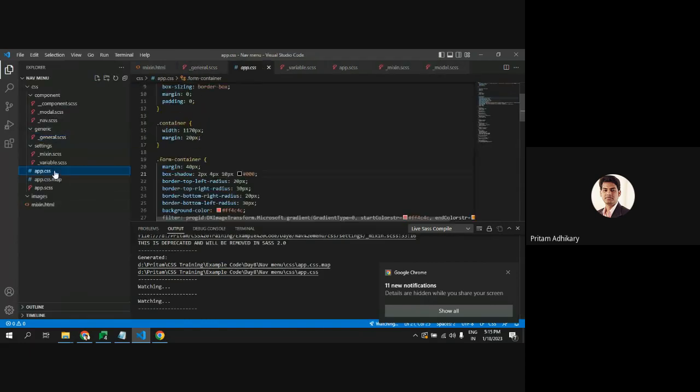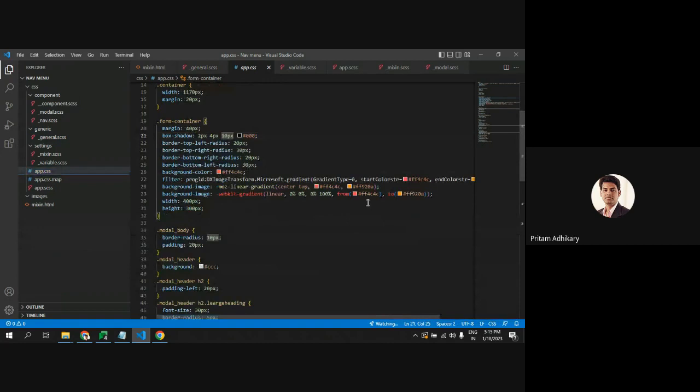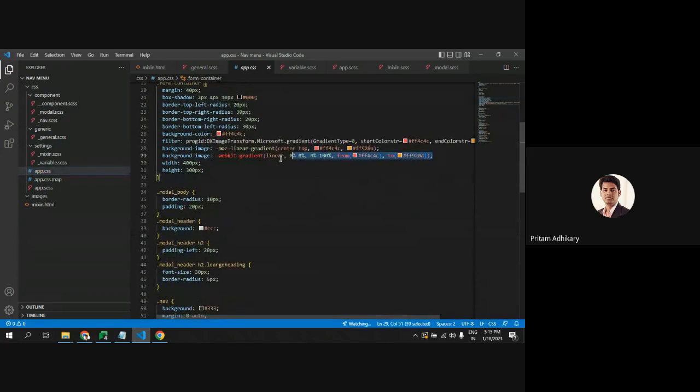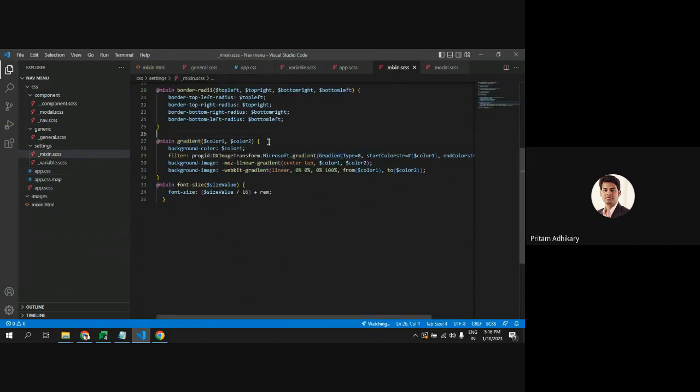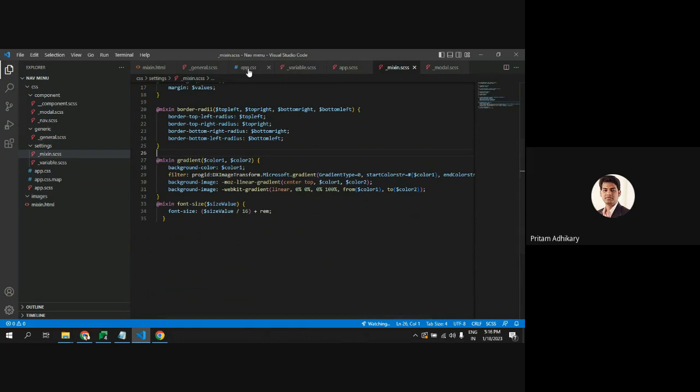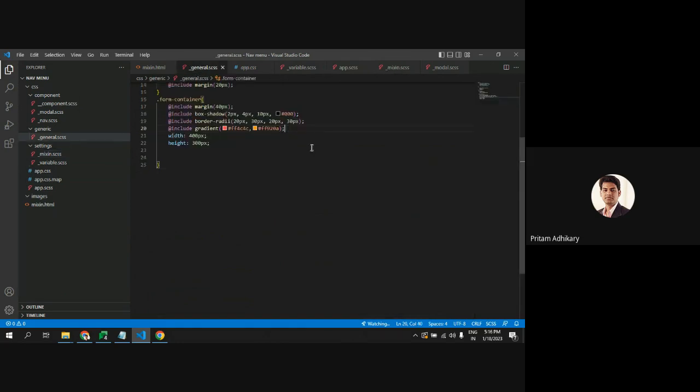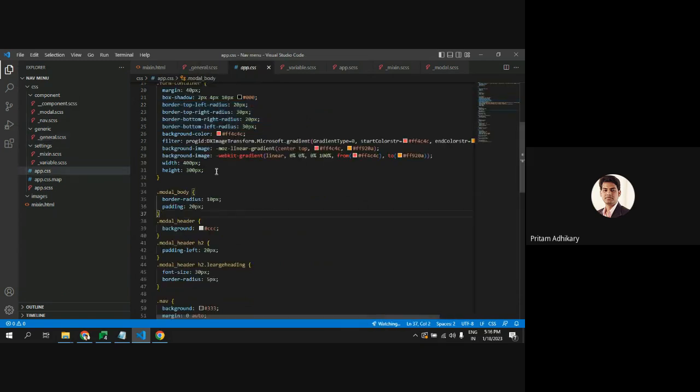If you run the app.css, see the entire code is built here. For background color, and for border radius, four different border radius, you have to write these four lines. In mixings, you just write this line on the general.css for the four border radius. You have just included this one for box shadow, just this one for gradient, this one, and it will create this much code.